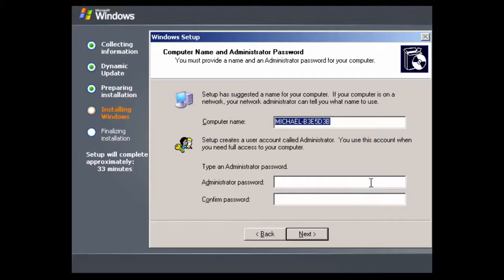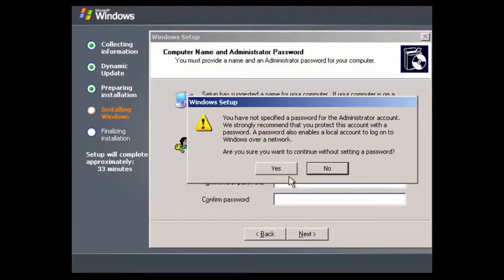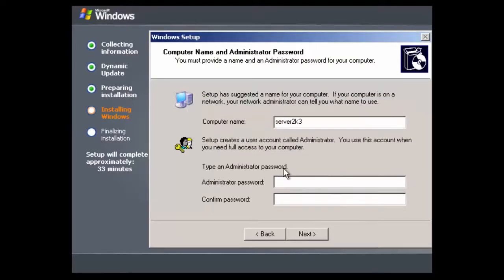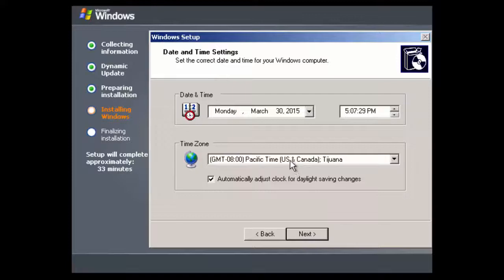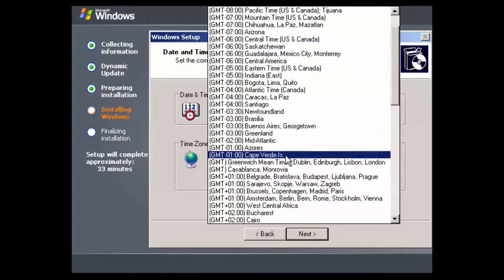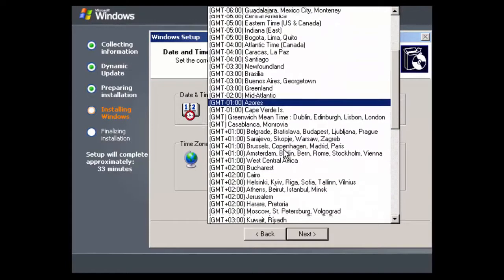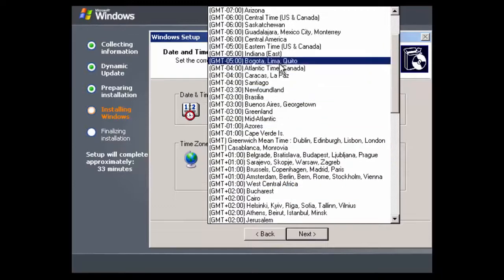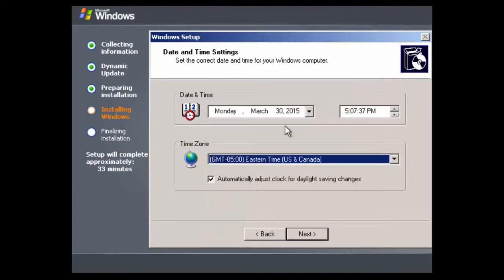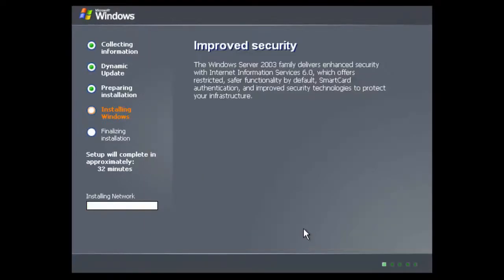And we're going to enter in the computer name. We'll call this Server 2003. We don't want to have an admin password. We're in the Eastern time zone, so let's find that. I always forget where that is in this list. There it is. Nope, that one. And we're clicking next. And that is basically it.